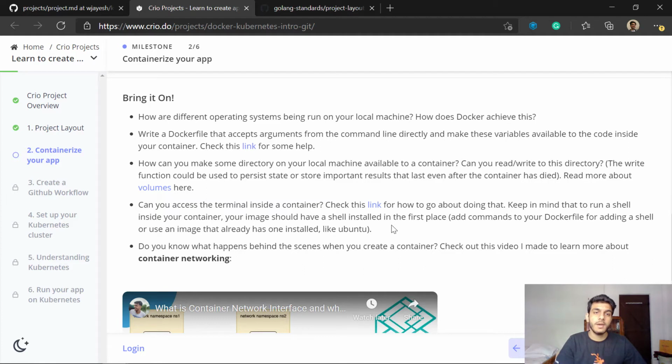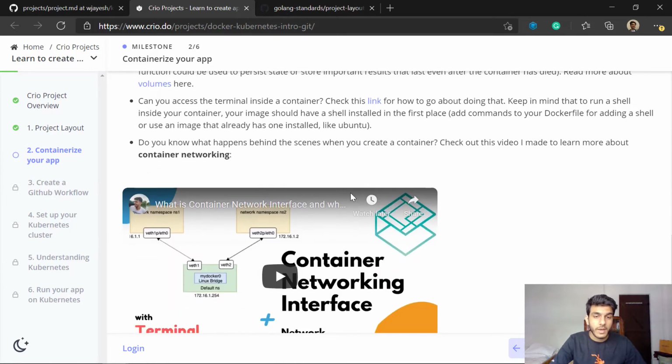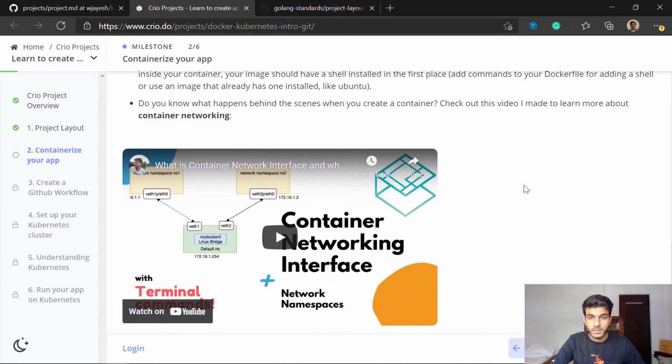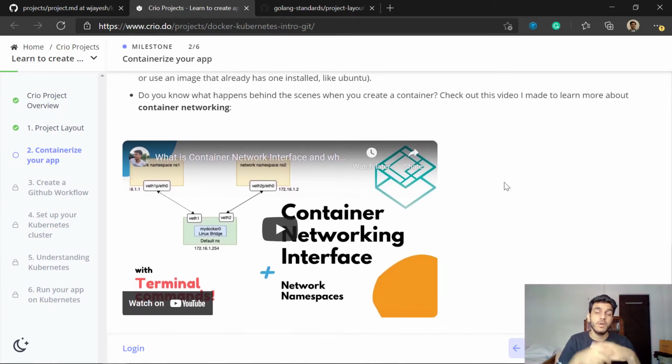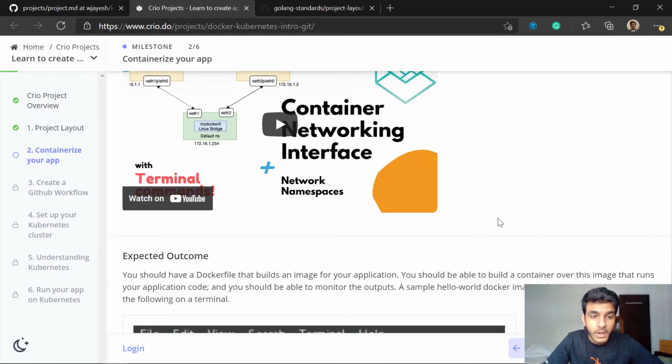I'll be making another video where I talk about all of the different points listed here, so do check it out. I also have a video which I have posted in this particular bullet point here. This is about container networking. When you want to explore more about how containers work behind the scenes, what happens when they are spawned, all of these things will be talked about in this particular video. You can check this out.